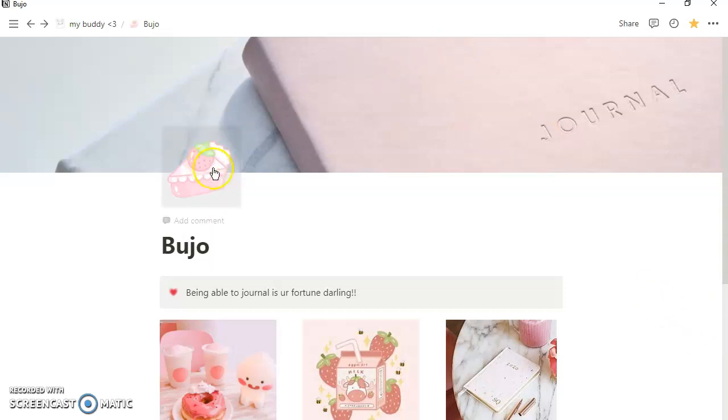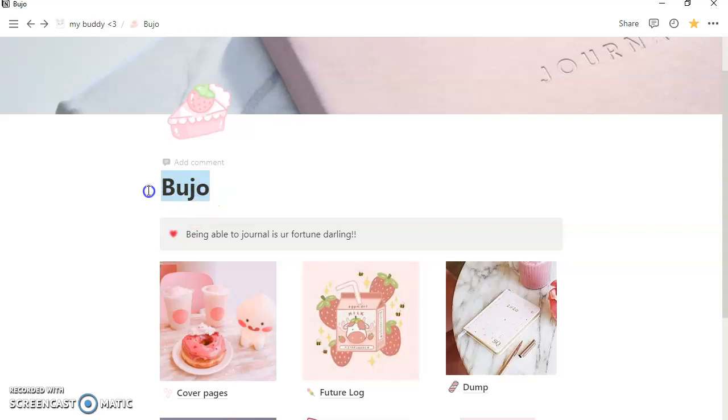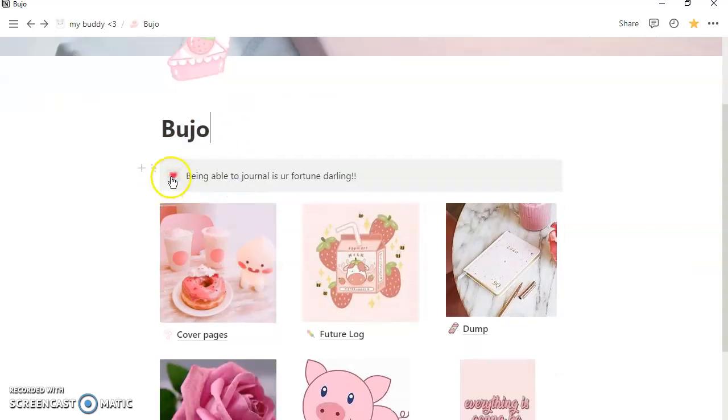So this icon I got from the Discord emojis. I don't really mind, but I didn't find any cuter icon than this one. So I just put this up, and this cover, in which it is written journal, I got from Unsplash. I just simply named it Bujo, and here I have put up a code in a callout.